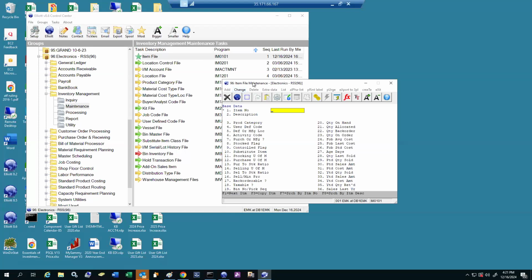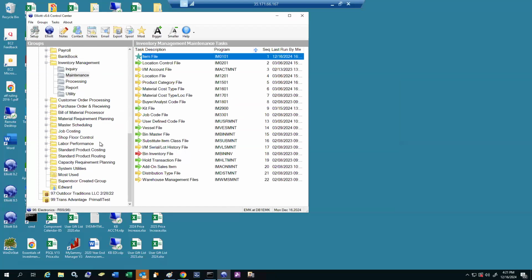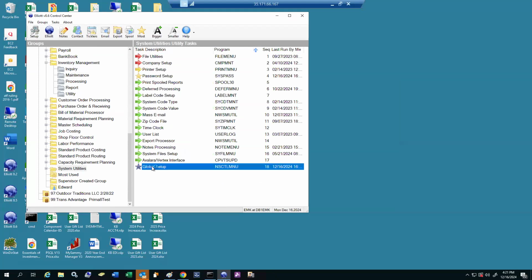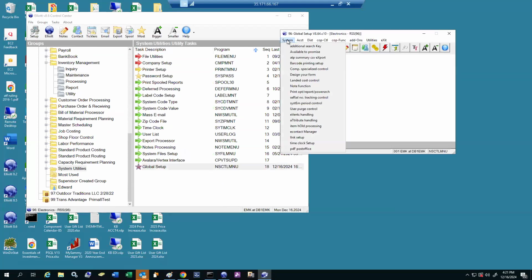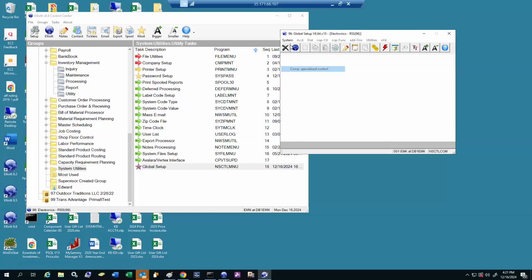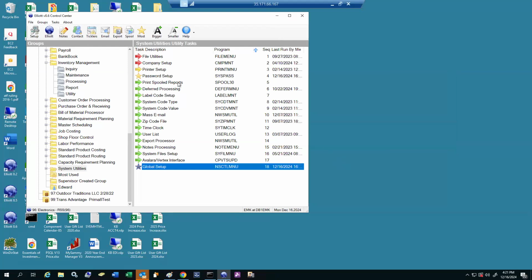To enable Power Search, the first thing you need to do is go to the global setup. Inside the global setup, under system, there is something called company specialized control. For flag number 5, you need to answer yes in order to turn it on. Once you turn on this flag, everybody will be able to perform Power Search.